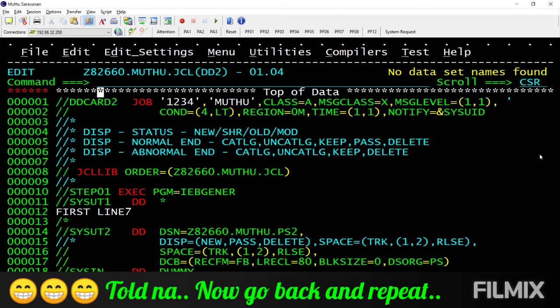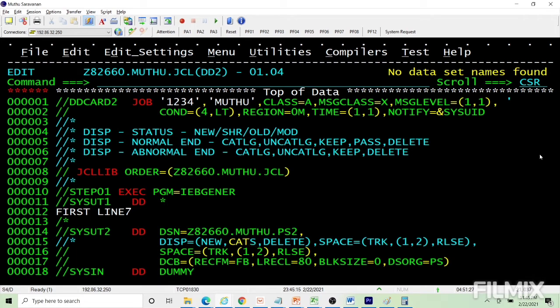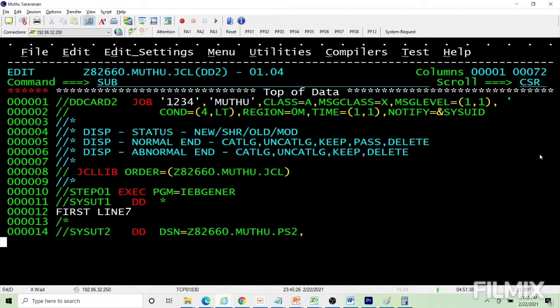Oh, last time I created new pass delete. That is a problem. Okay, if I do a new catalog delete, sorry, we have to repeat it. That's what I was a little shocked at. What mistake did I do? What I'll do is I'm submitting it.